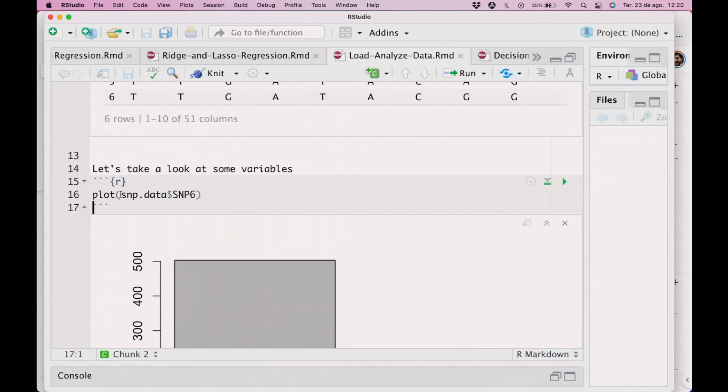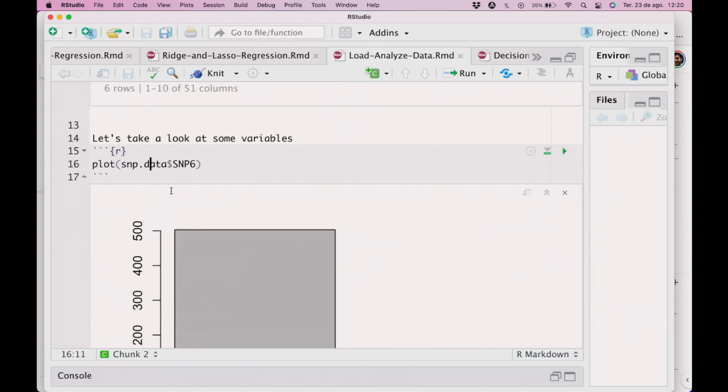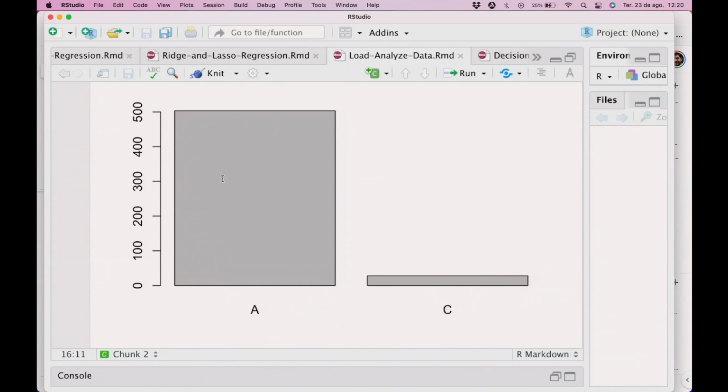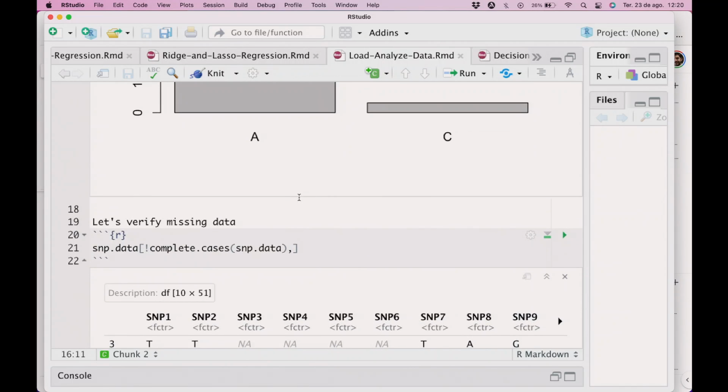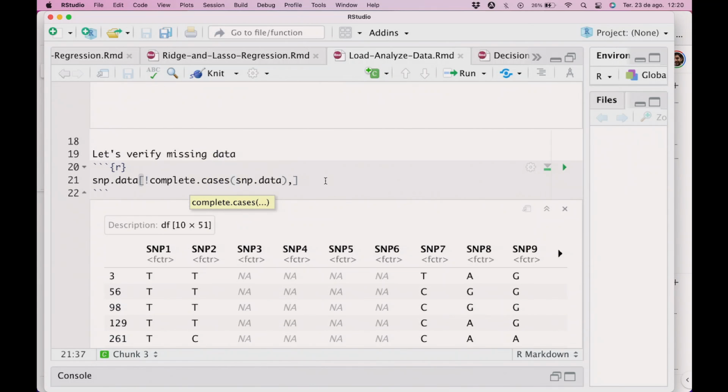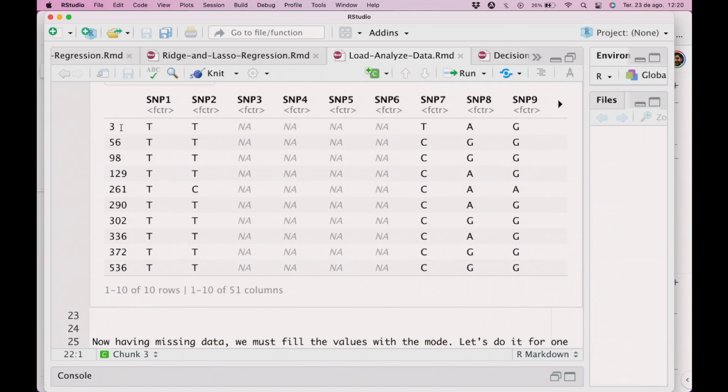I'm taking a look here at the SNP data, at variable 6. See, most of the values are A, the other values are C. What I'm going to do here is to verify which of the data are not complete. I'm going to check what are the samples that have missing data. Why am I doing this? Because I cannot work with data with missing values. So there are different things I have to do here. The first thing I'm going to do is to impute missing data.